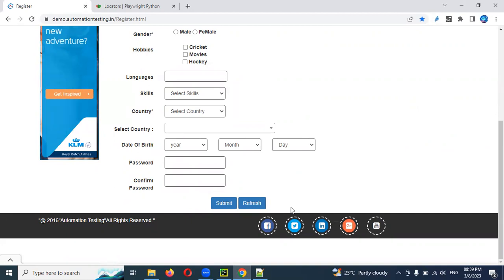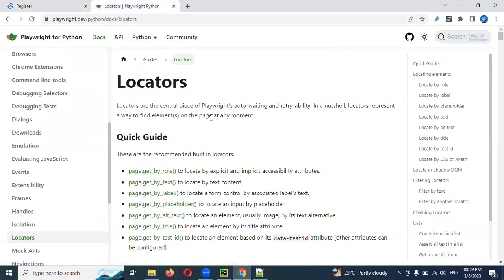It will work here also. We have some set of locators, but that locator is not working as expected. There are a couple of locators presented in our documentation, and they will be covered in the next video sessions. Here we can see locate by CSS or XPath, or you can locate by text, ID, title, alternative text, placeholder, label, and locate by role.